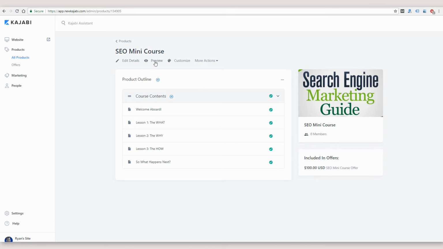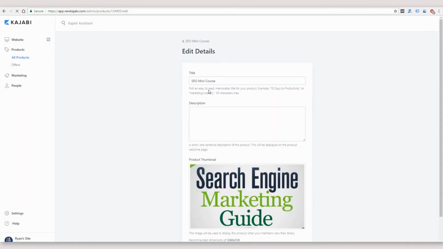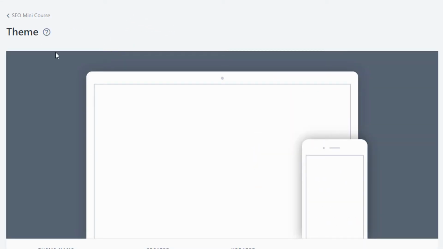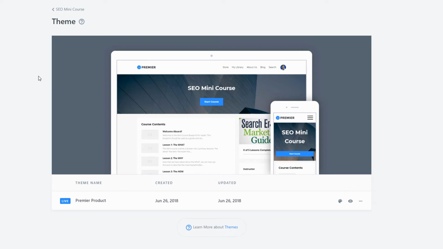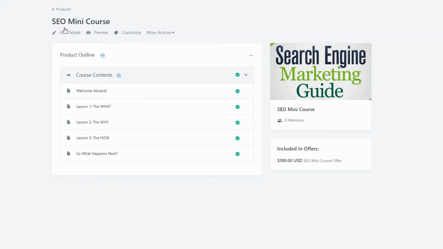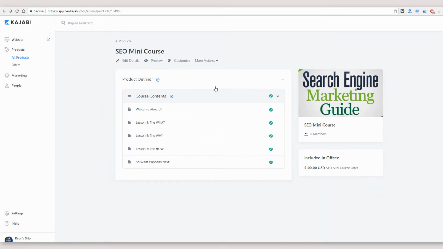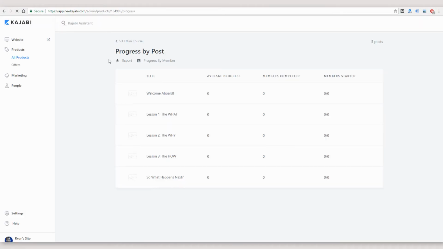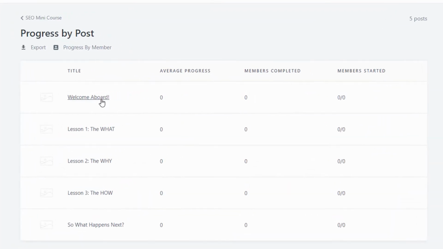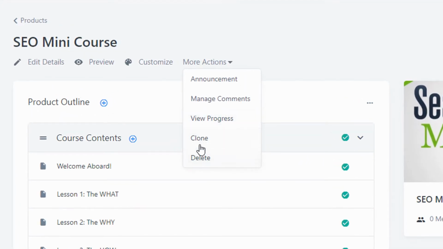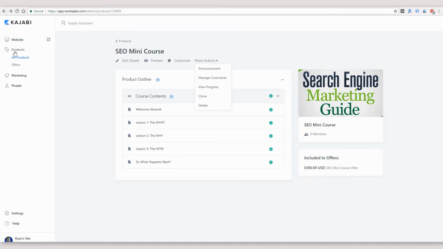If I click around here just to show you what else is available, you can edit the details of the product. If I click customize, looks like I can change kind of the theme and the look of that product page as well. Under more actions, you can make an announcement, manage comments, view progress. This is your progress. Actually, no, this is showing the progress of your members. So it'll show you how many members have done the course, how many have completed, and average progress. And then you can delete it or clone it, copy it. So that's the product section.